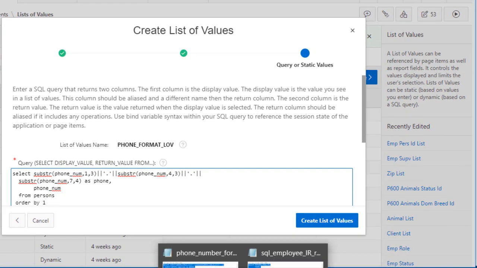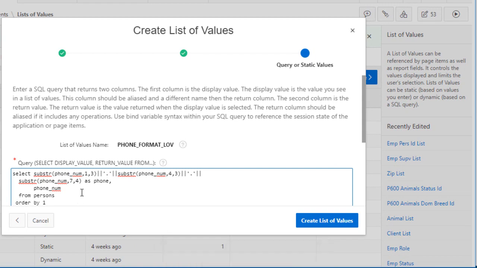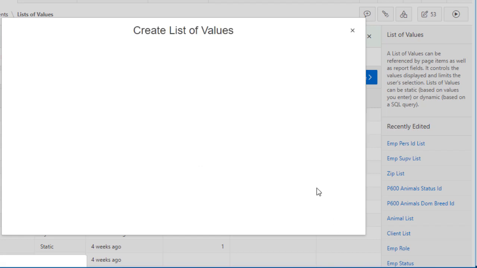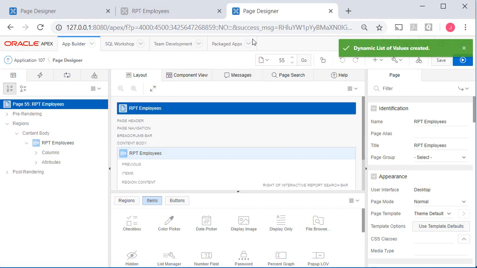So I'm using the substring function. I'm taking the first 3 digits from the field phone number, starting with position 1. Then I'm following that with a period. Then I take the substring function, and starting with position 4 takes the next 3 digits, add a period. Then I do the substring function starting in position 7 and take the last 4 digits. So I'll create this list of values, and that pops us back into Page Designer.